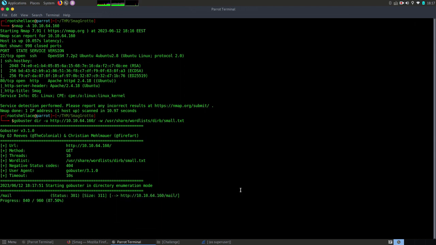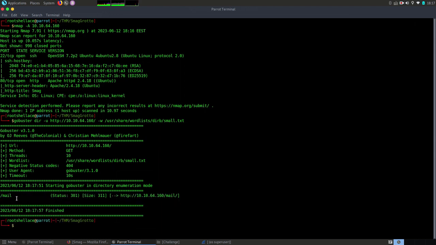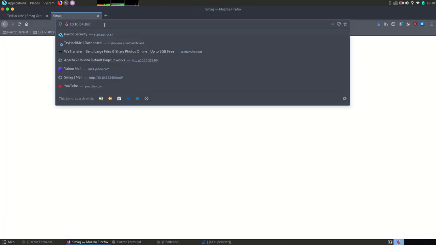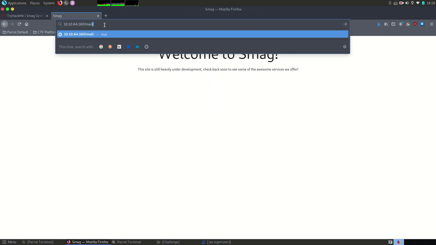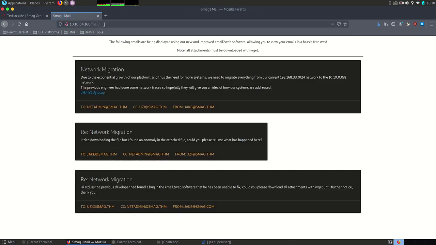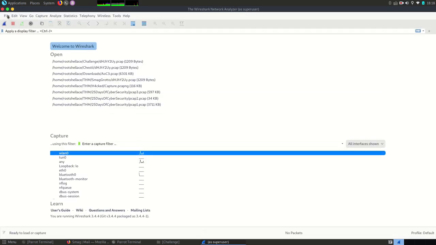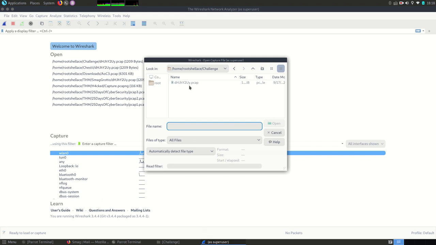We already got the result. We see this slash mail page, so let's access it and see what we have there. We see a couple of posts, but also a link to download the PCAP file. This PCAP file is a packet capture file, and our friend Wireshark will help us analyze it. You can download it from here, but I have already previously downloaded it, so let's open it with Wireshark.